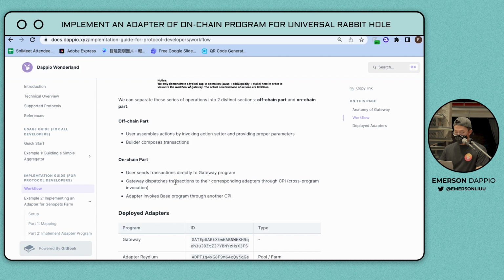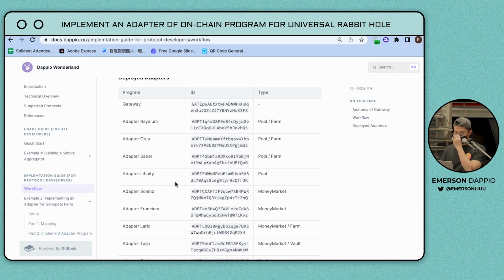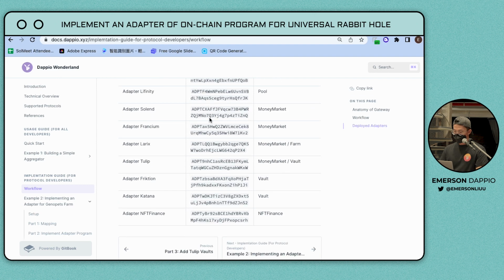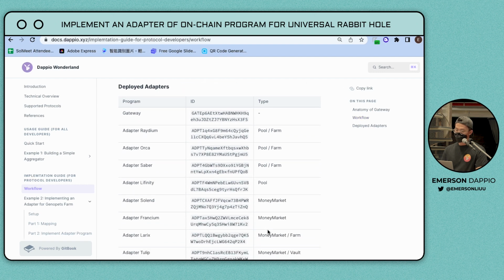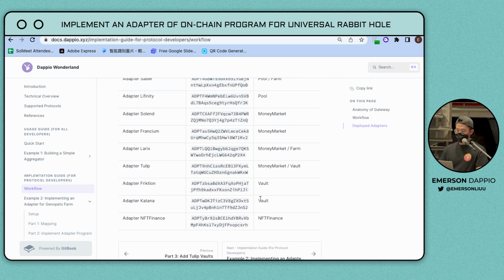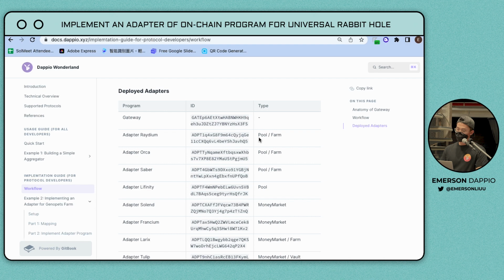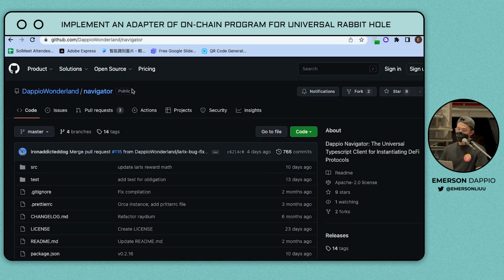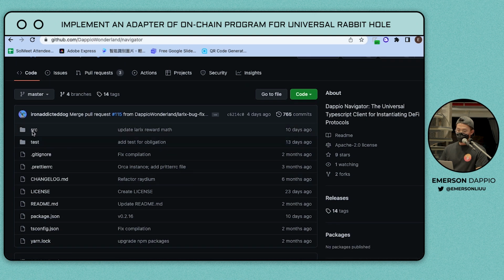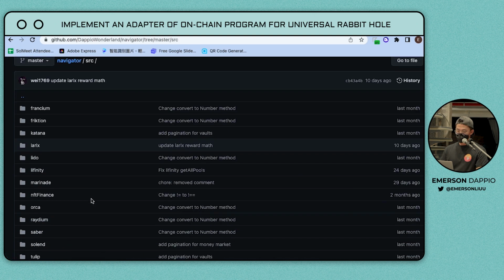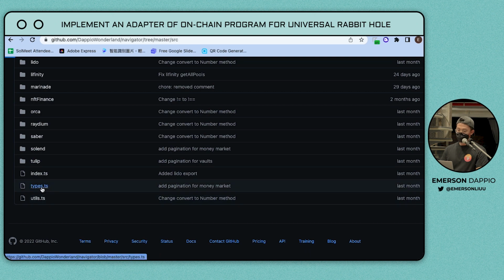So here you can see all the program IDs. We have already deployed them on Navigator. Here you can see the different adapters. We have defined their types. If you are interested in what the different types mean, you can check out our GitHub repo. Like Navigator here, you can see in the source, we have defined the types right inside here.